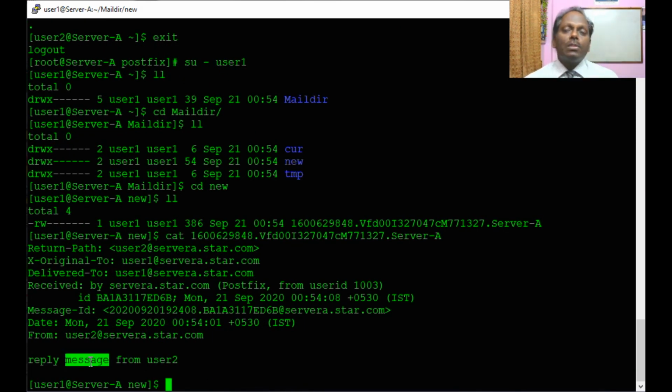Yeah. So in this way, once you configure a client software like Thunderbird or Microsoft Outlook, etc., you can even see the mail through an IMAP or POP3 account. In this way, the mail server works. Thank you.